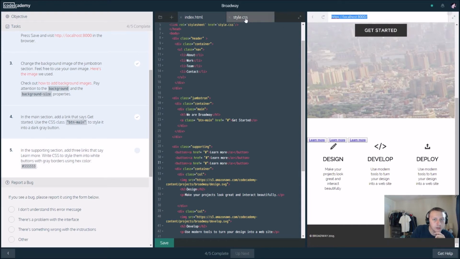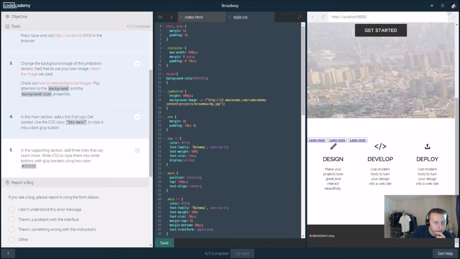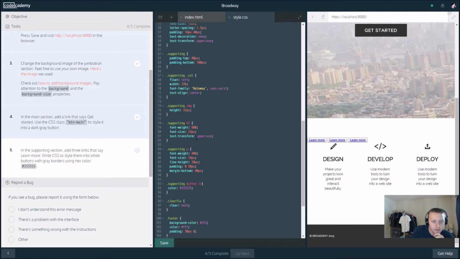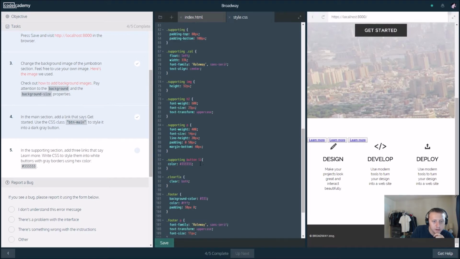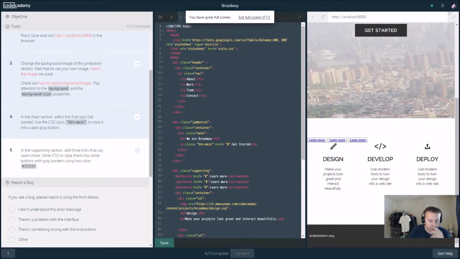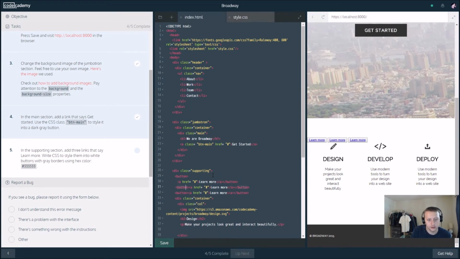Okay, so div class supporting button. Alright, so here's what we want to do. So we're going to go look for supporting. Do they have a button? So, oh, they have button li. Alright, so they wanted these to be list objects. So we need to create a UL.